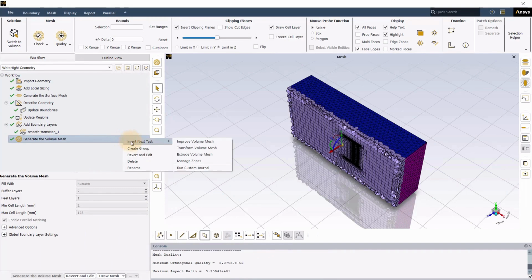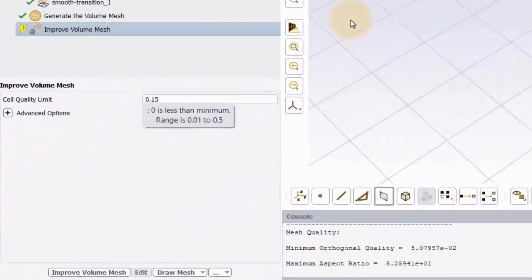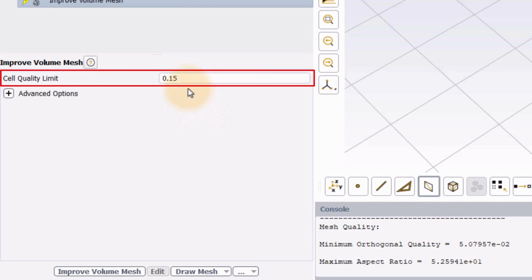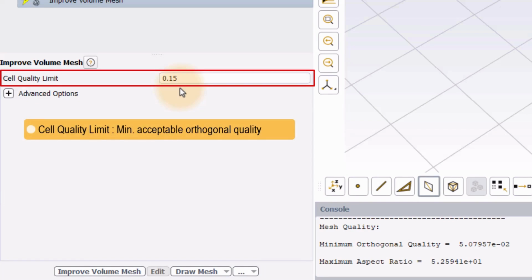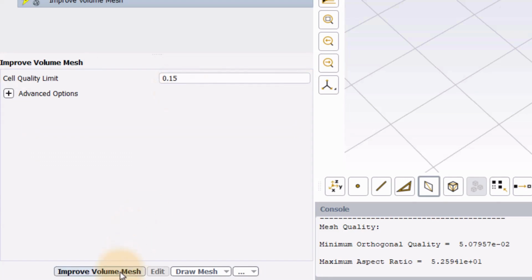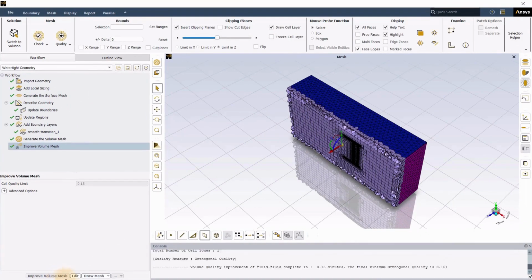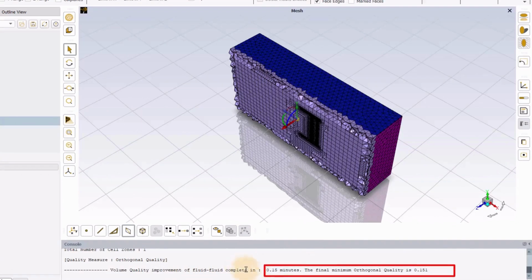Right-click on Generate the Volume Mesh task, select Insert New Task and click on Improve Volume Mesh. In the Improve Volume Mesh task, the basic user input required is the cell quality limit. Here, the user can specify the minimum acceptable orthogonal quality for the mesh. The default value is 0.15. Let's keep the default value for this demo. Click on the Improve Volume Mesh button. After the Improve operation, the minimum orthogonal quality is 0.151, which is substantially higher than the original quality and is also above the recommended value.